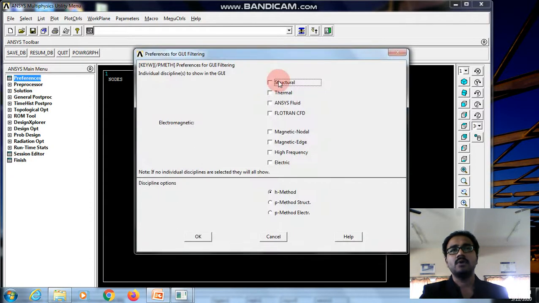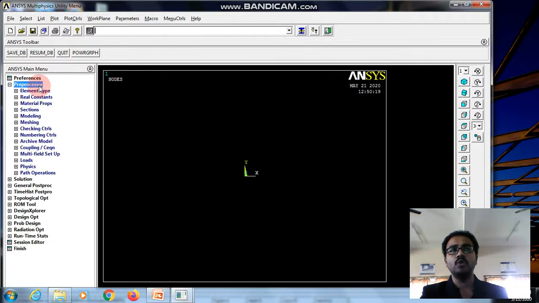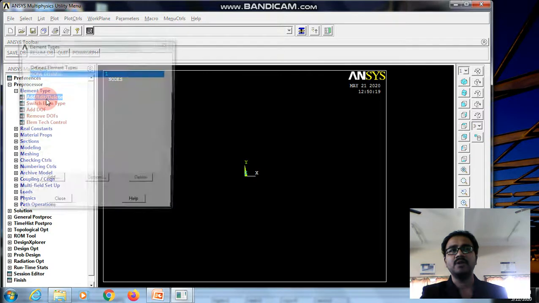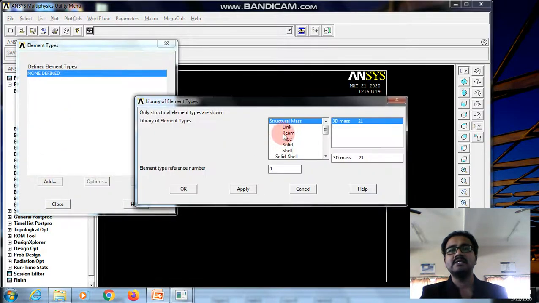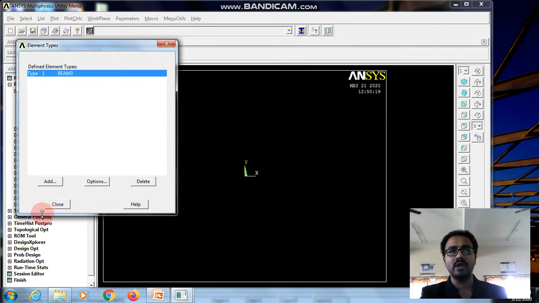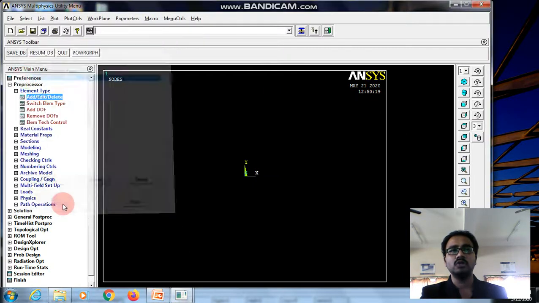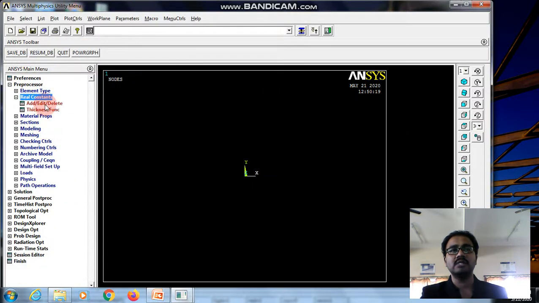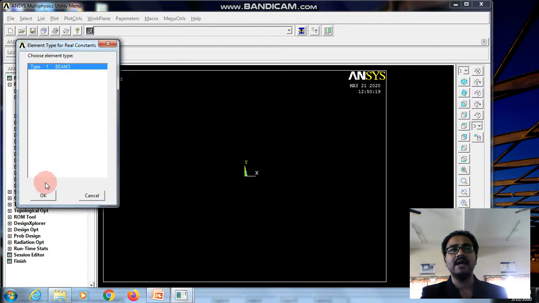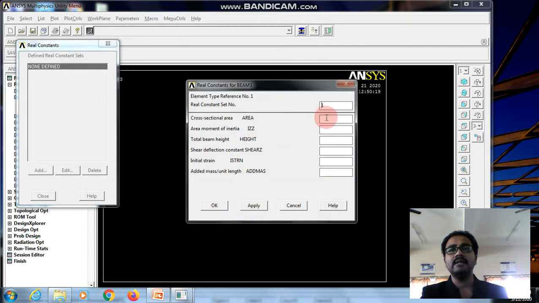First, select the individual discipline as structural for beams, give OK, then go to preprocessor, element type, add, edit, delete, add, select the element type as the beam, give OK. Here we need not select the reference numbers for all the beam elements, give OK, then close it. Then go to real constant, add, edit, delete, add, give OK. Enter the area, moment of inertia and height.